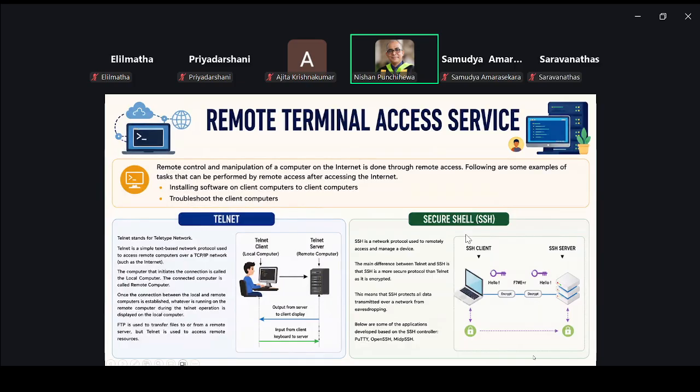Right. Next type of service is remote terminal access services. Now in FTP and SFTP, you were able to do file transfer only, right? But with remote terminal access services, you can make some modifications, some changes, do some work on the neighboring computer. You can access some other computers, right? So you can do some work by using your computer.